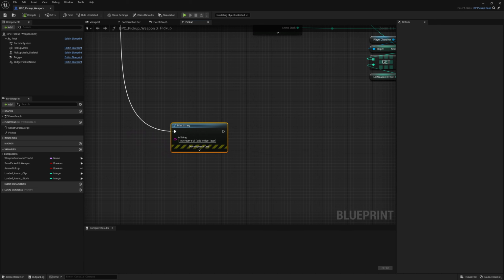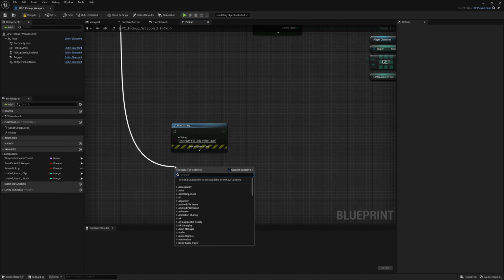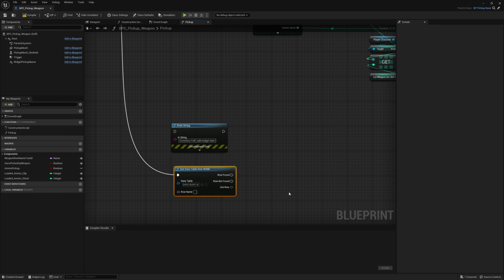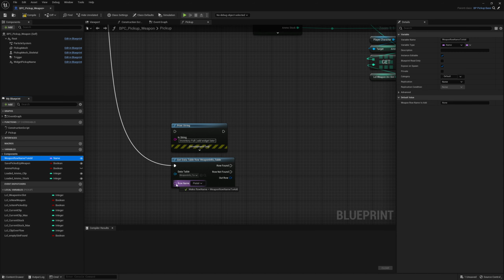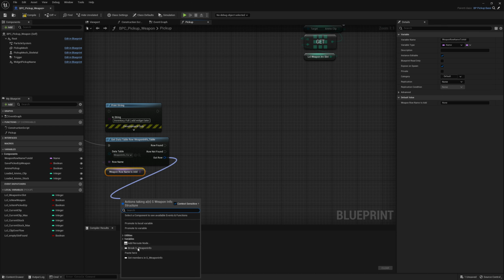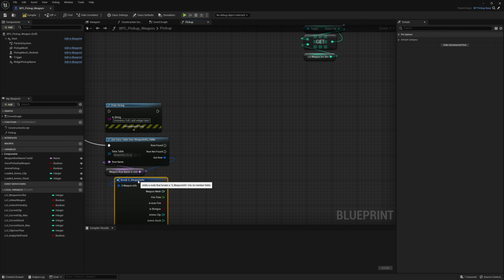The only thing we need to do is plug in some ammo values. So we need to get those first. So what we're going to do is let's disconnect the print and we're going to get a table row. And then we want to get our weapon info table and simply plug in our weapon row name to add. So that's not a local variable, but the normal variable from the pickup over here. Then we can break the weapon info like this.